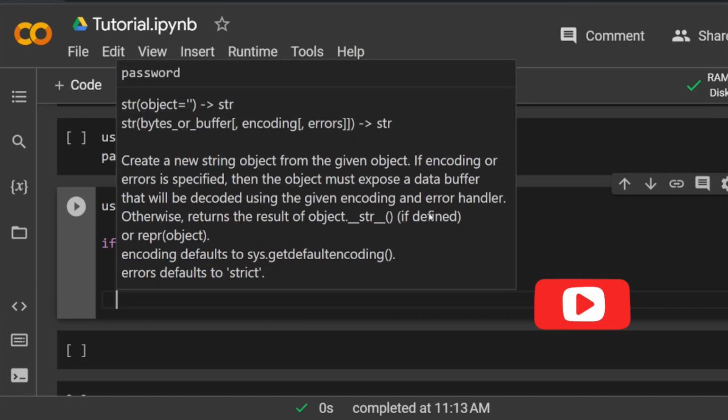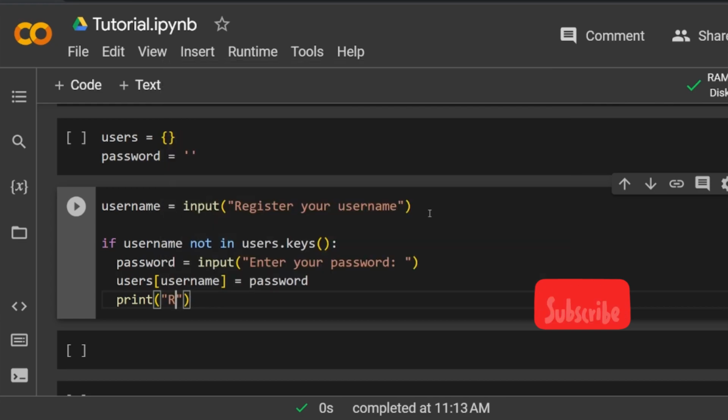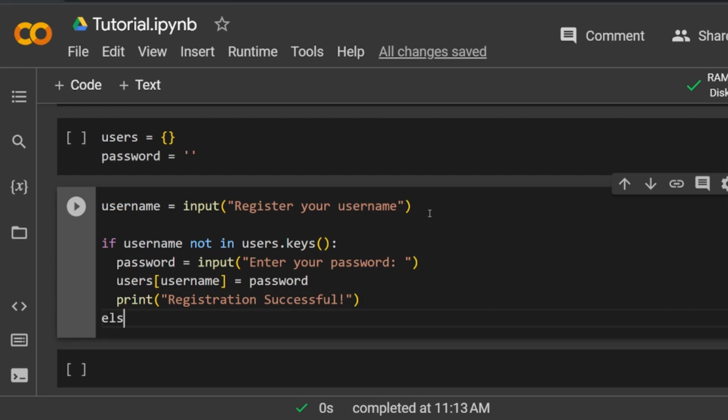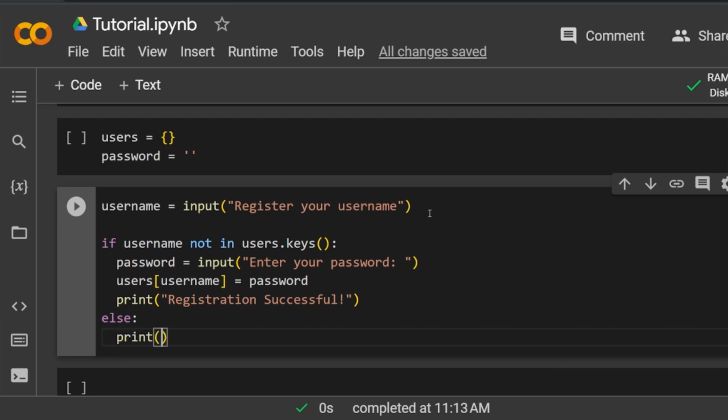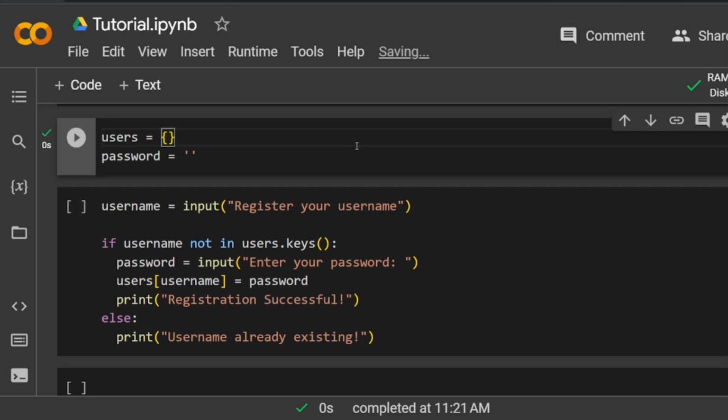Then the next thing we'll do, we'll print registration successful, so that the user will see it once they do this successfully. Then at the end, else, we want to print username already existing.